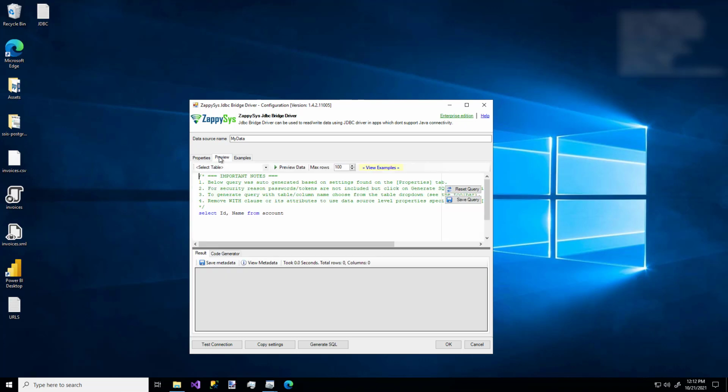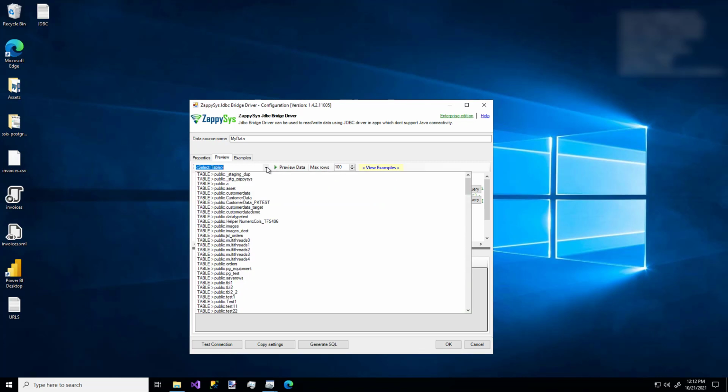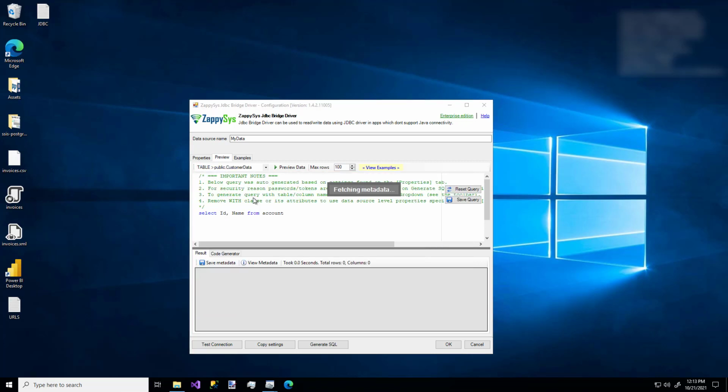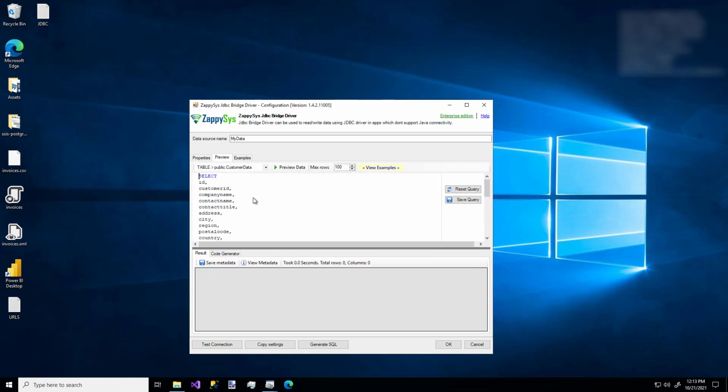This is where we can use the SQL editor to get the data that this ODBC connection will return. You can enter any SQL into this editor that the JDBC driver accepts, and you'll likely want to select from an existing table using this drop-down menu. As an example, I'll pick the customer data table, and we can see that SQL is already generated for this table that contains all of the columns.